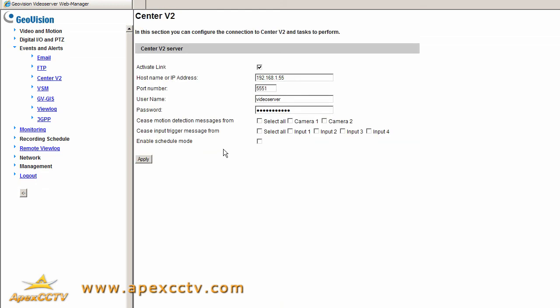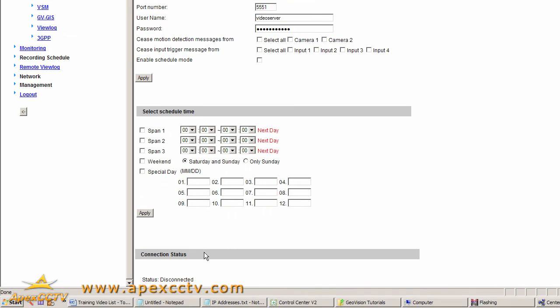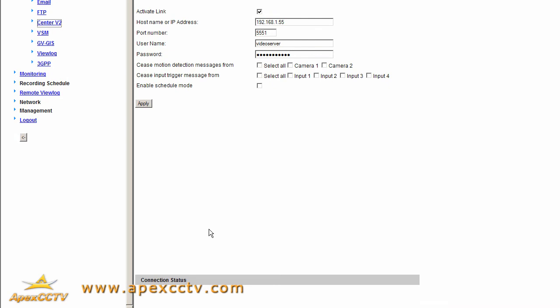At the bottom, if you watch, the status should update here momentarily, and we'll see that the system is connected to Center V2. Connected, and this shows you the time that this unit connected.